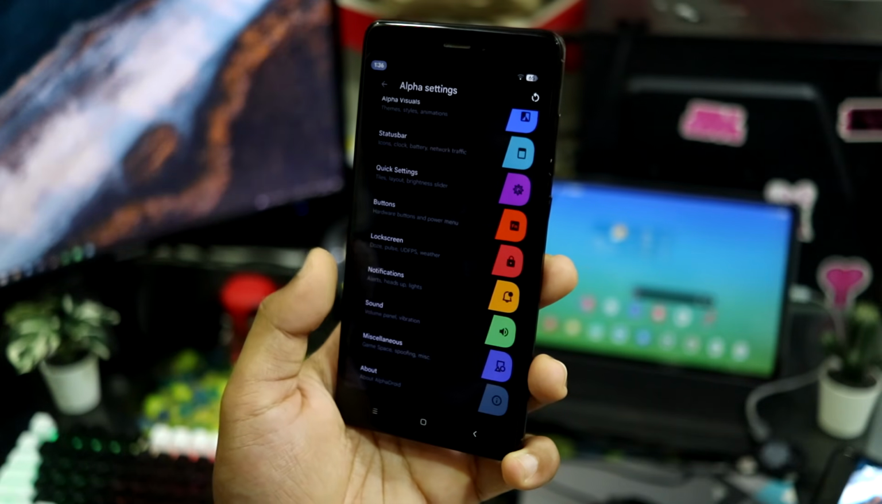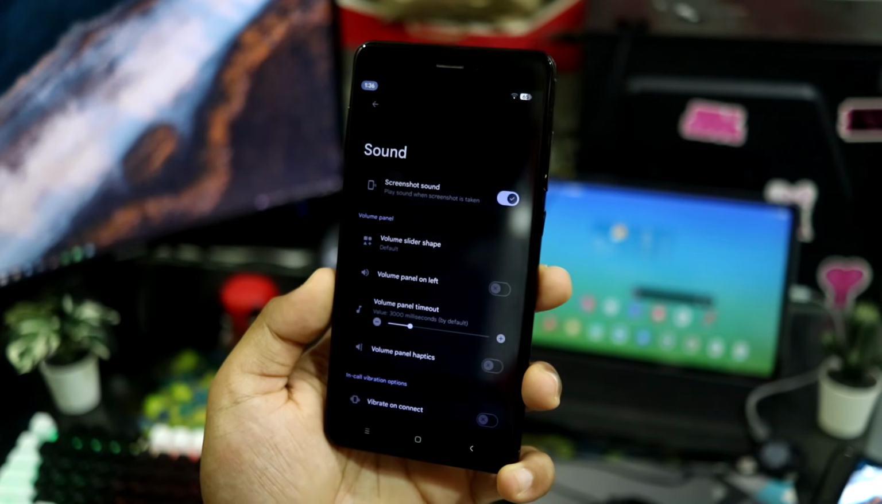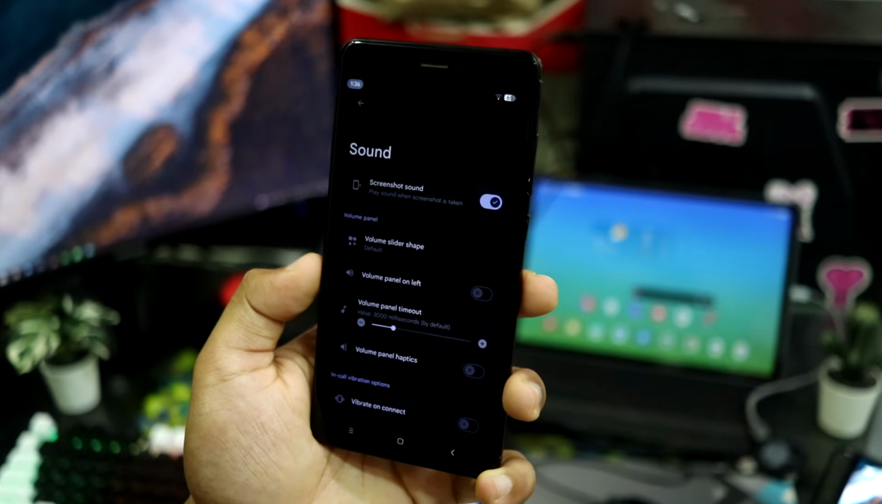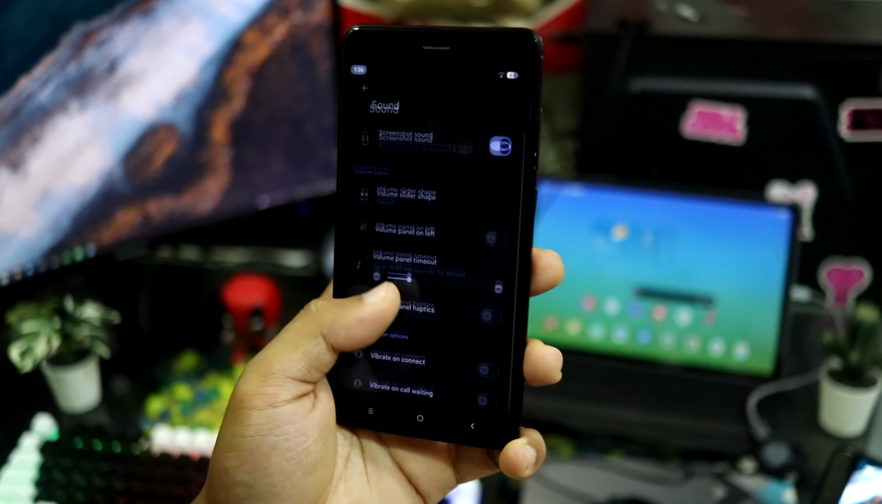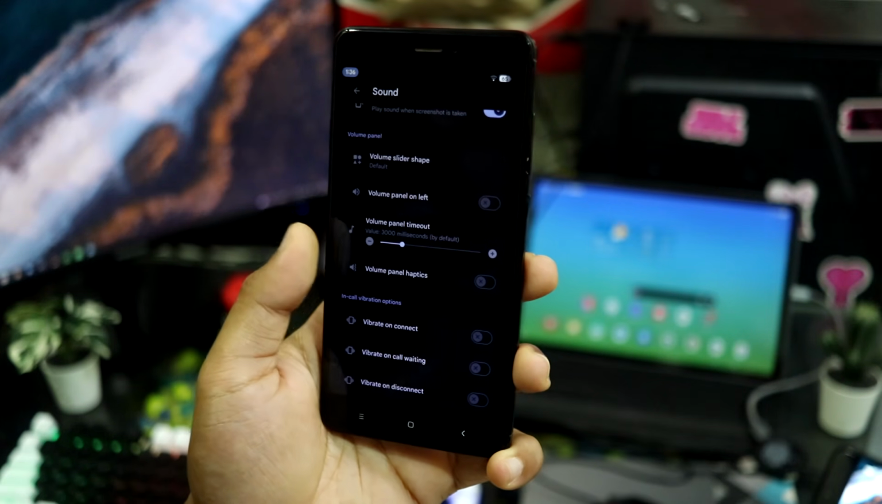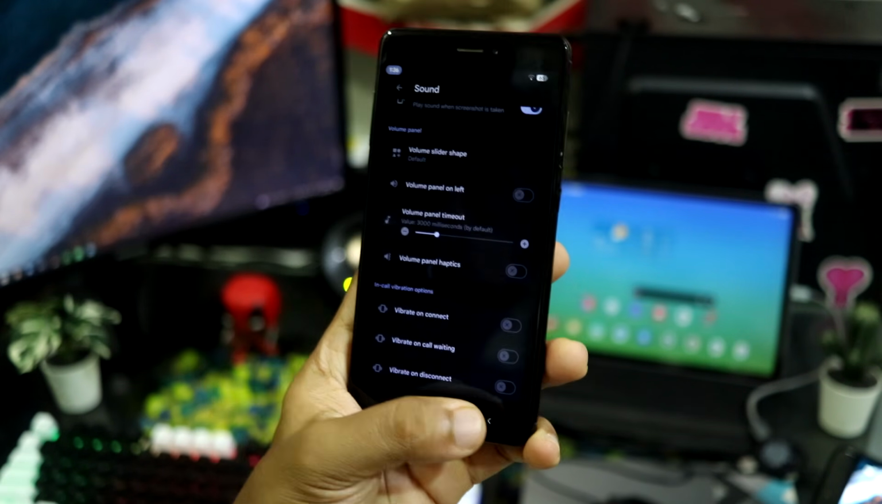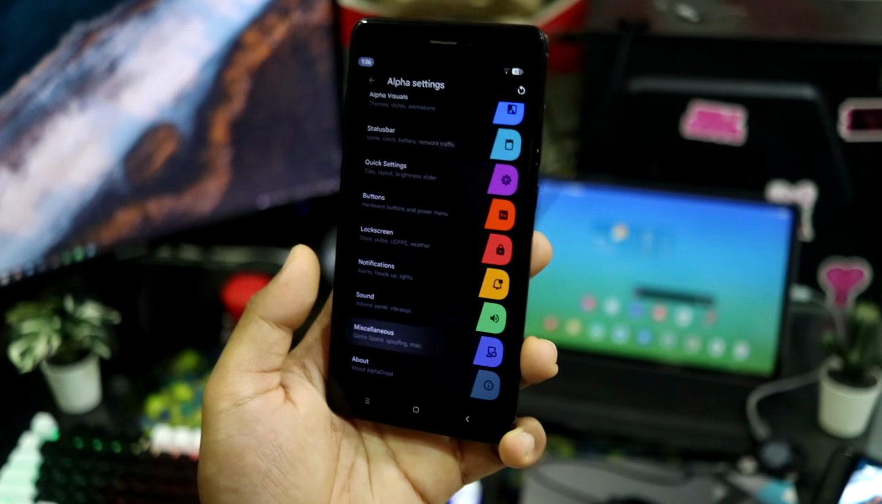And getting down into sound, we have screenshot sound, volume slider shape, which you can configure. We have show volume panel left, which is not needed. Volume panel haptics, vibrate on connect. So yeah, if you want these options, you can choose that.